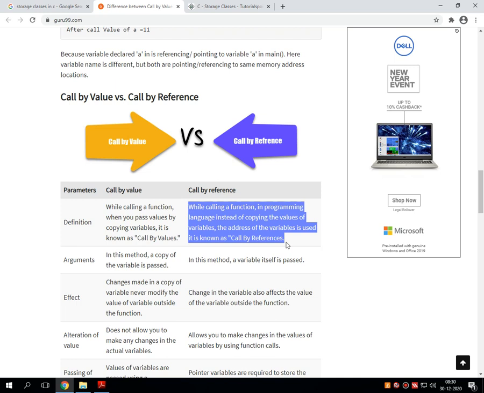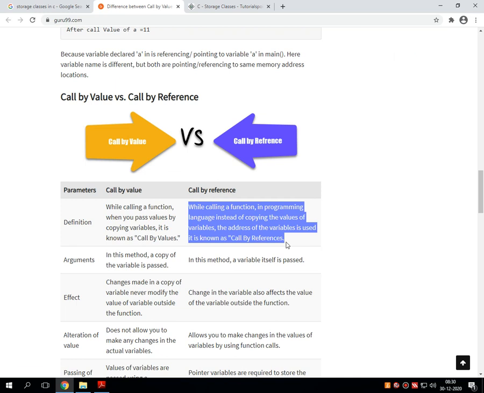The detail is given like this: while calling a function in a programming language, instead of copying the value of the variable, the address of the variable is used. It is known as call by reference. So the difference is, call by value uses the value to call the function, while call by reference uses the address to call the function.